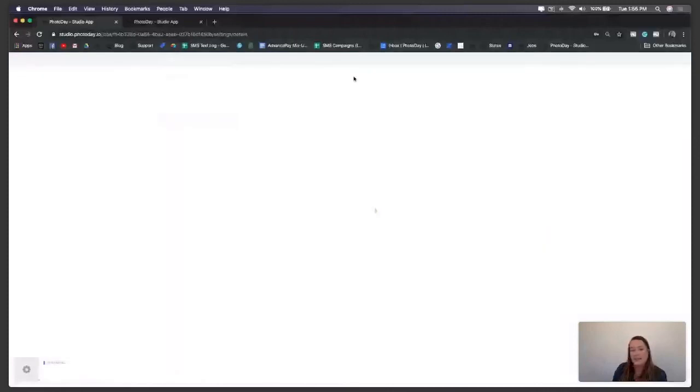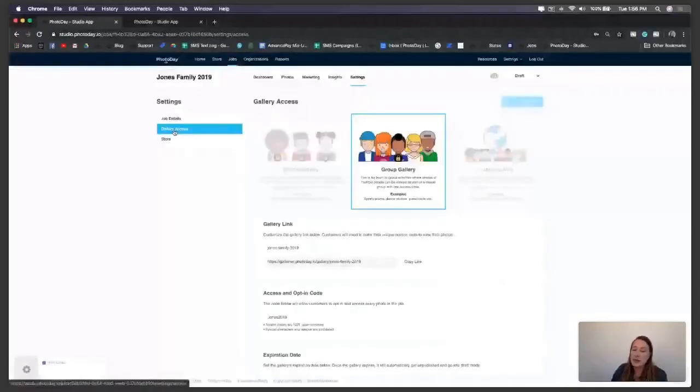Under settings and gallery access. The nice thing is, while my images are uploading, I don't have to wait on that page. It's all ready for me to go do other things. I don't have to sit there and watch it. I've created a group gallery, and this is the opt-in code. So if you text Jones 2019 to 90738, once the gallery is published, right now it's in draft, you will be able to view the pictures, which is really great. All right. I'm going to go back to the slides really quick.